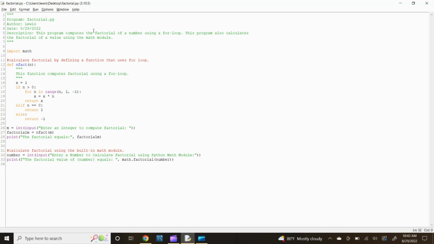We need another input statement. Type number equals int, open parenthesis, input, open parenthesis, quotation, the statement, enter a number to calculate factorial using Python math module, colon, close quotation, close the parenthesis twice as there are two preceding opening parentheses, then press enter. And now for the print statement, type print, open parenthesis, f, quotation, the statement, the factorial value of, open curly bracket, number, close curly bracket, equals, colon, close quotation, comma math.factorial, open parenthesis, number, and close the parenthesis twice as there are two preceding opening parentheses.